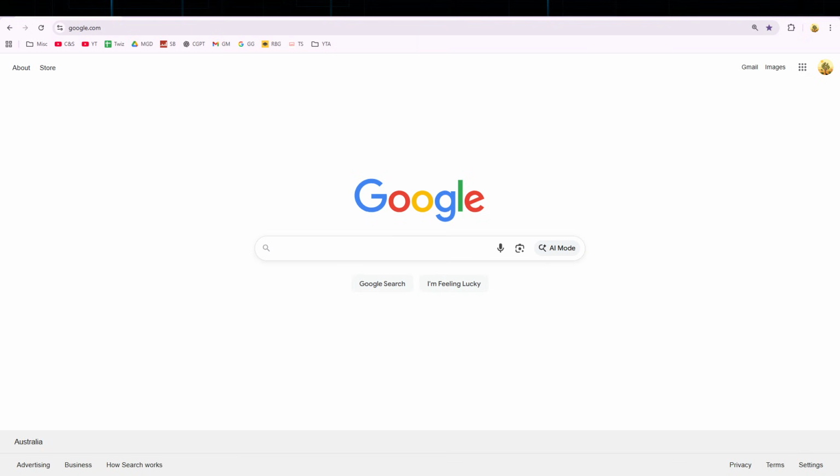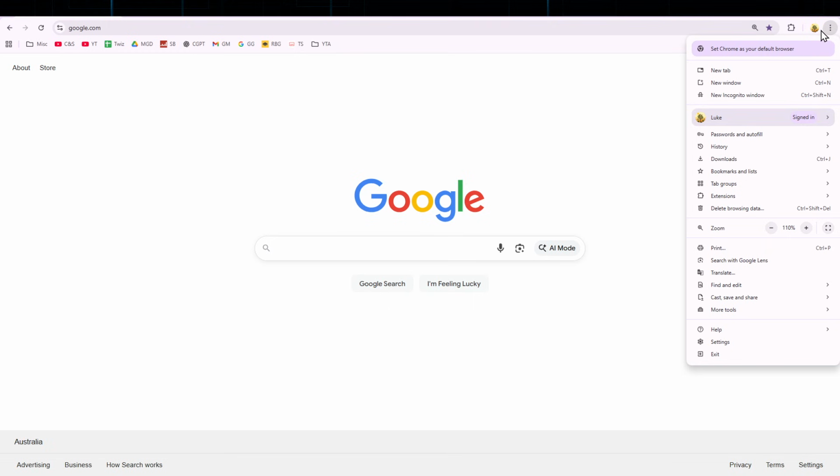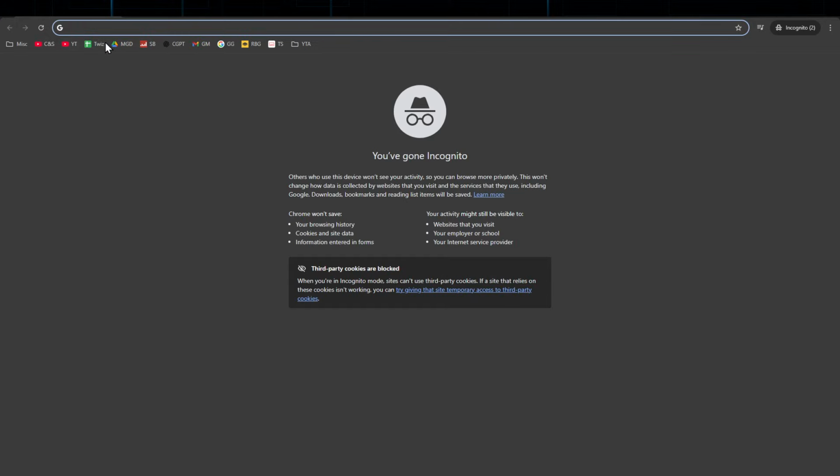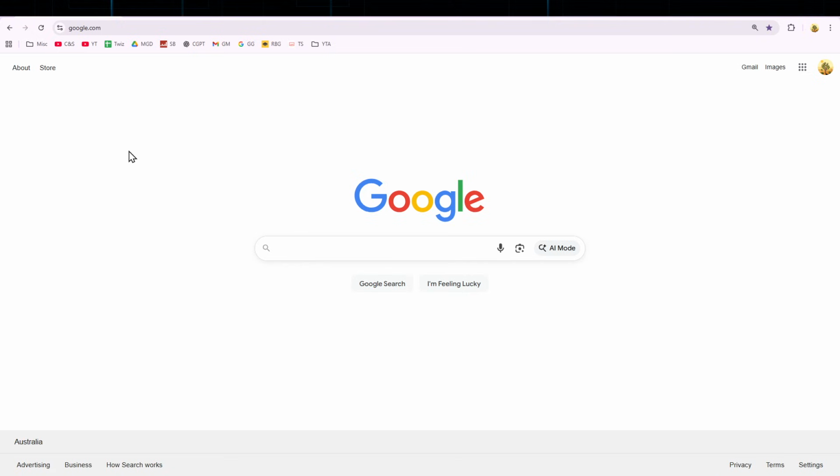Okay, the next fix is to try incognito mode. If you don't know how to do it, click on the three dots on the top right hand corner and click on incognito mode and then load the website again. If it works here, the issue is with your cache, cookies or extensions, so that's going to lead into fix number 3.